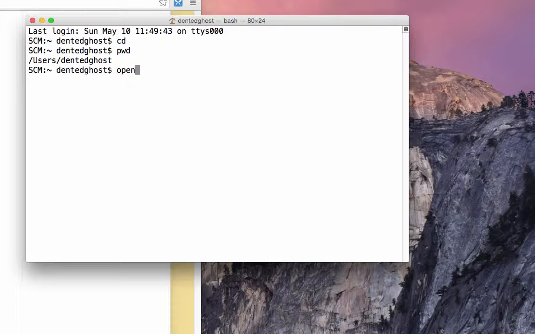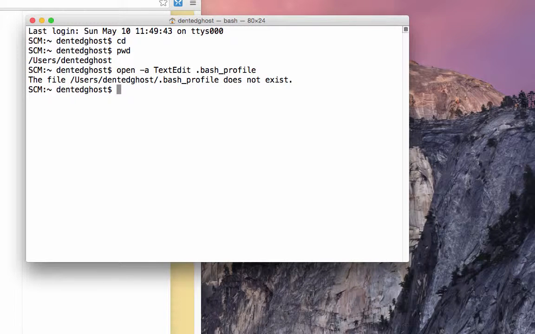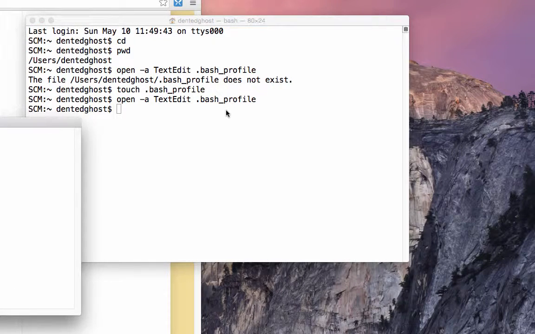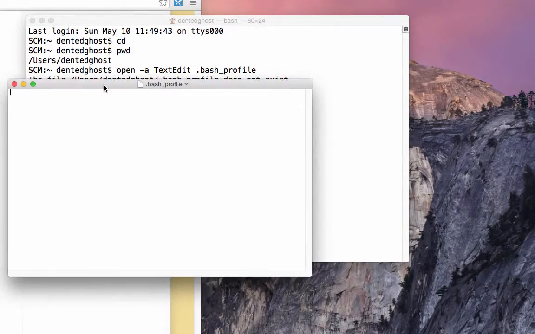So say open -a TextEdit and then .bash_profile. And if you don't have an existing profile, let's say it doesn't exist, so to fix that, we'll just go ahead and say touch .bash_profile, and that will create an empty file for us. And then you can use the up arrow keys to go back to an existing command, and we'll go ahead and edit our bash profile.